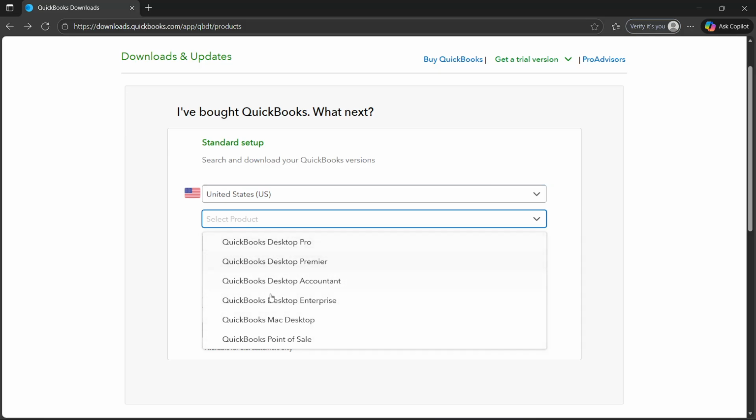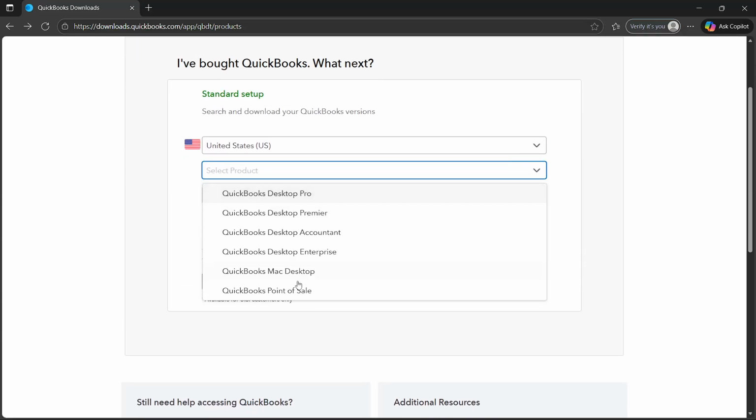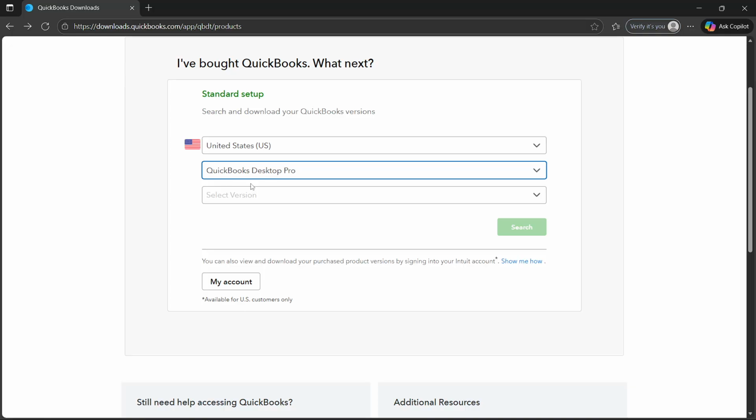of QuickBooks, which is you can either pick from Desktop Pro, Desktop Premier, or whatever device that you actually have. If you do have Mac, then go ahead and click that. Whatever you prefer, you can actually just pick from this list right here. So let's say I want QuickBooks Desktop Pro, then I'm gonna click that.